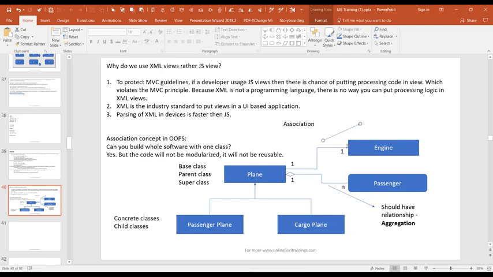Arre dekho, engine ja raha hai hawa mein. Did it ever happen? Never happens, right? An engine itself cannot fly. It needs a plane. So what type of relationship is it? It's a must-have relationship, and this is called composition.